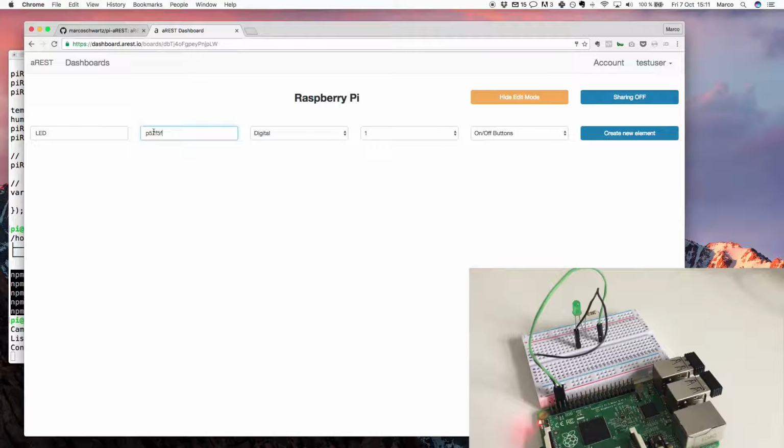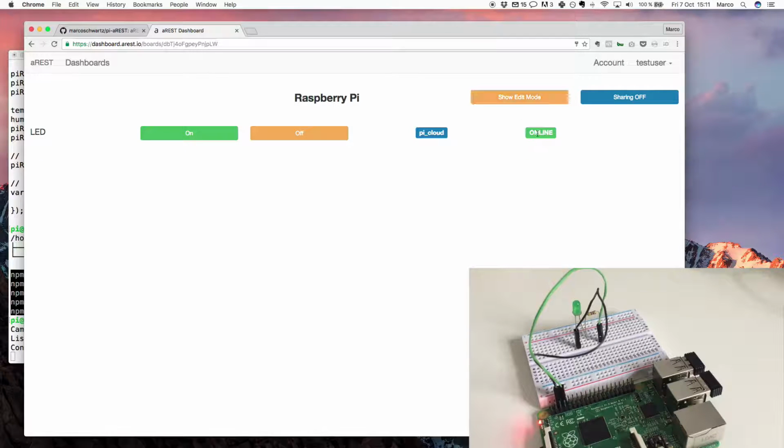I will paste the ID of the device. It's a digital command with pin number 14, sorry, and I want on and off buttons. I will click on create new element, and as you can see immediately, I can see that my device is online. It found the name of the device, and I can now use these two buttons to control the board. I simply click on, and immediately the LED comes on, off, on again, and off again. So this is really great to just control your Raspberry Pi completely from the cloud using a nice dashboard.